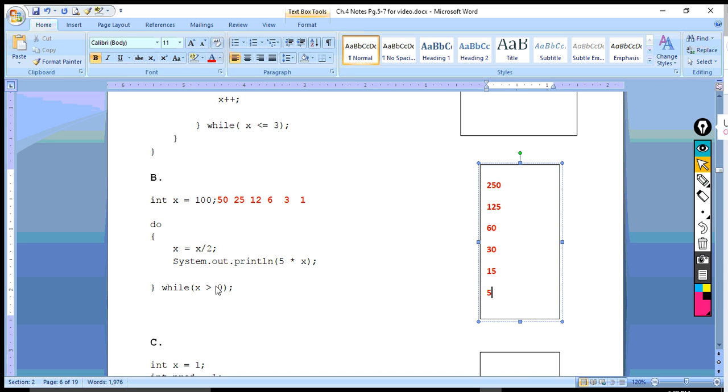1 is greater than 0, and so we go back up to start the loop again. So we're going to cut 1 in half. Now if you do the calculator, you're going to get 0.5. But remember, 1 divided by 2 is an int divided by an int. So the answer has to be an int. So we do the calculator, drop the decimal.